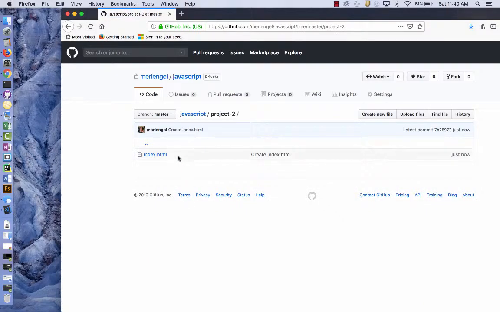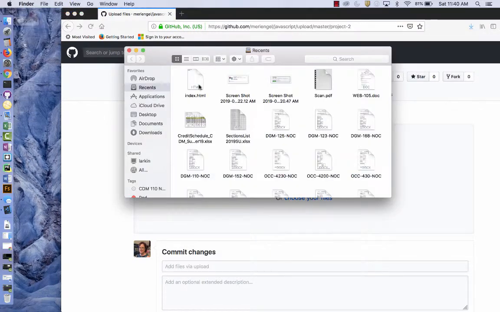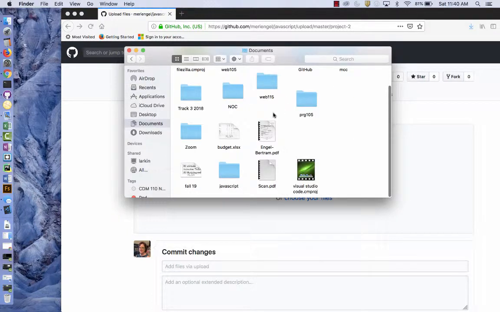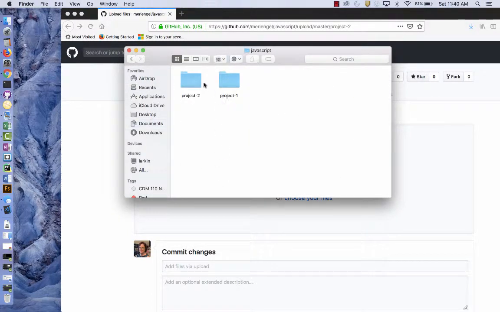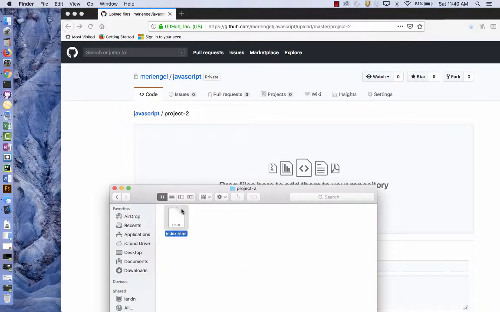And then I can actually go and upload files. I can drag them. And so I'm going to go out to Finder, Documents, JavaScript, Project 2. And I actually want to replace that index file, so I'm just going to drag it up here.